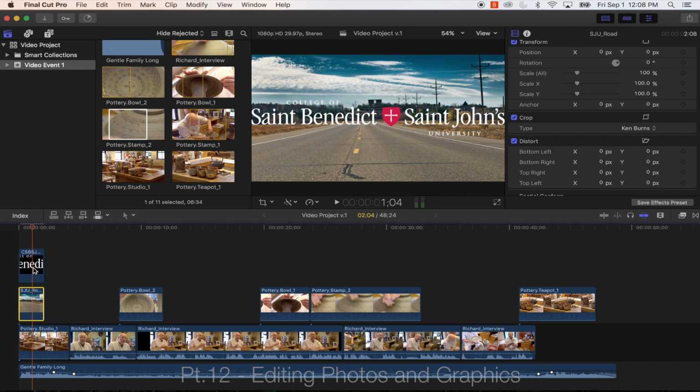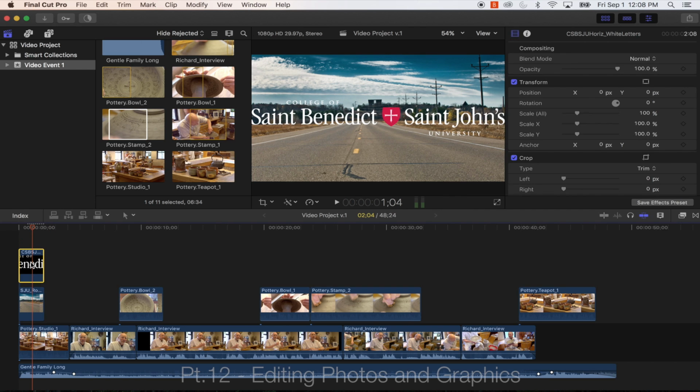Okay, the other thing I wanted to show you then was I'll click on the graphic, and you remember how I had changed the scale of it. So I can go to Transform, here's my scale option, and I can make it smaller. Now say for example I want that to appear on the road, the other option here I have would be the Transform option. And you can use this on any video, photo, or graphic clip.